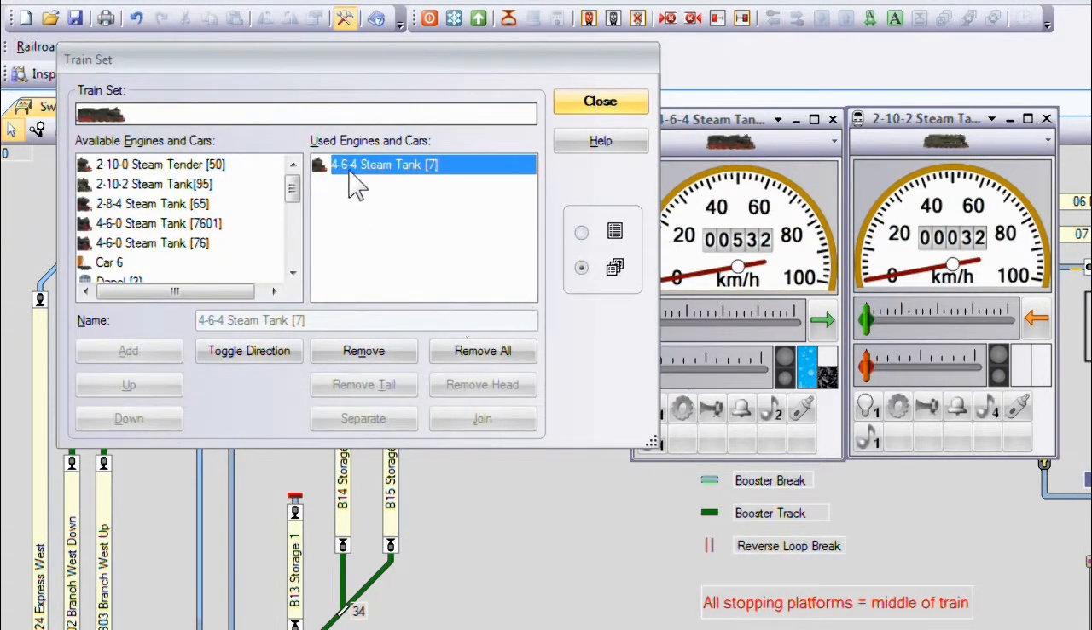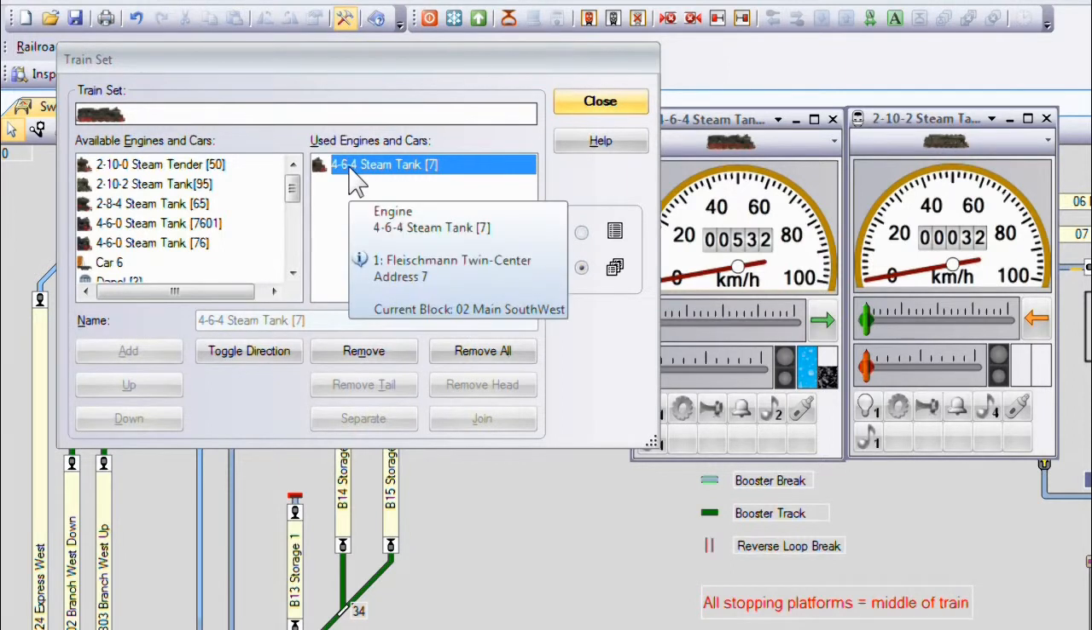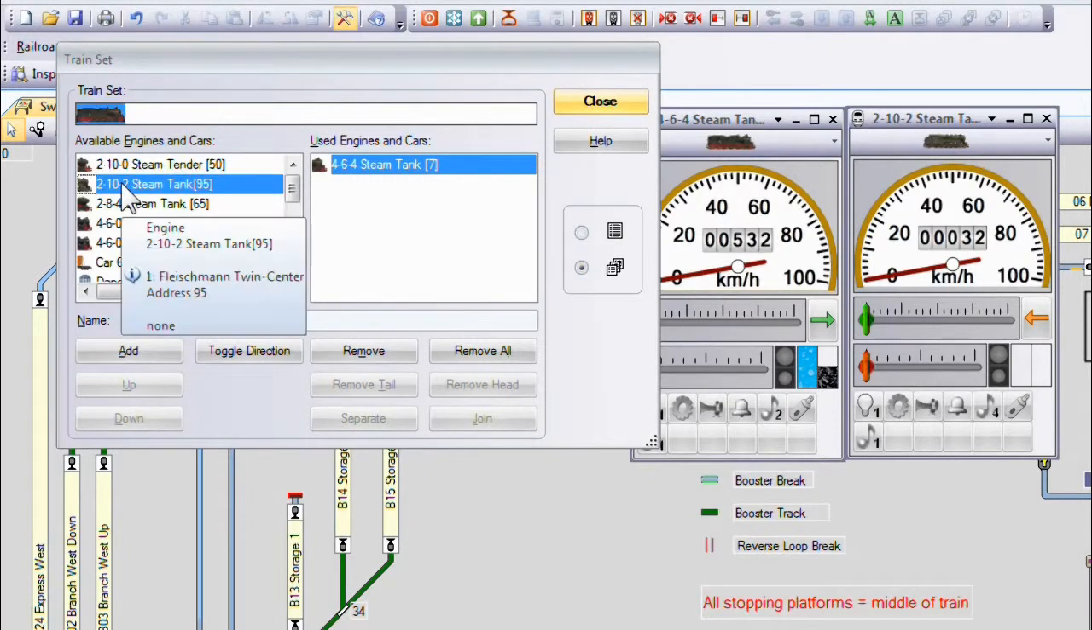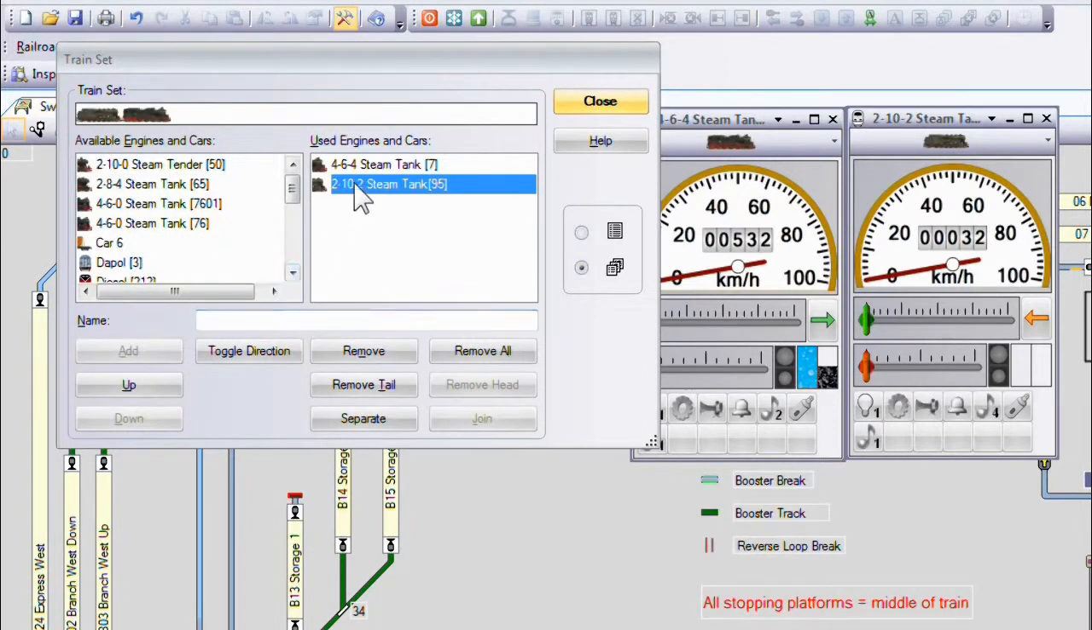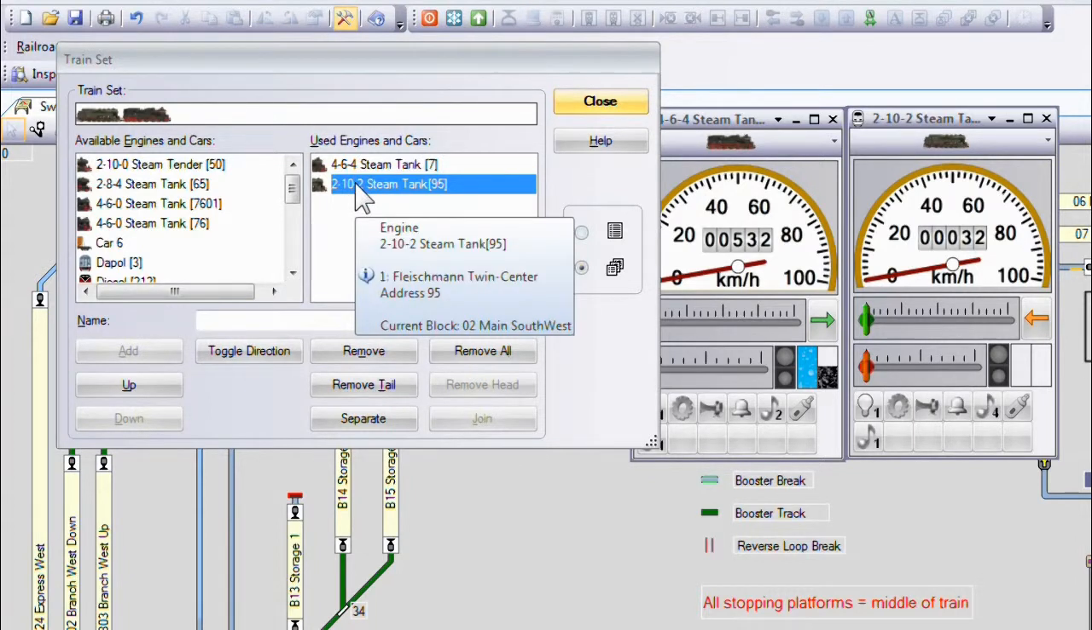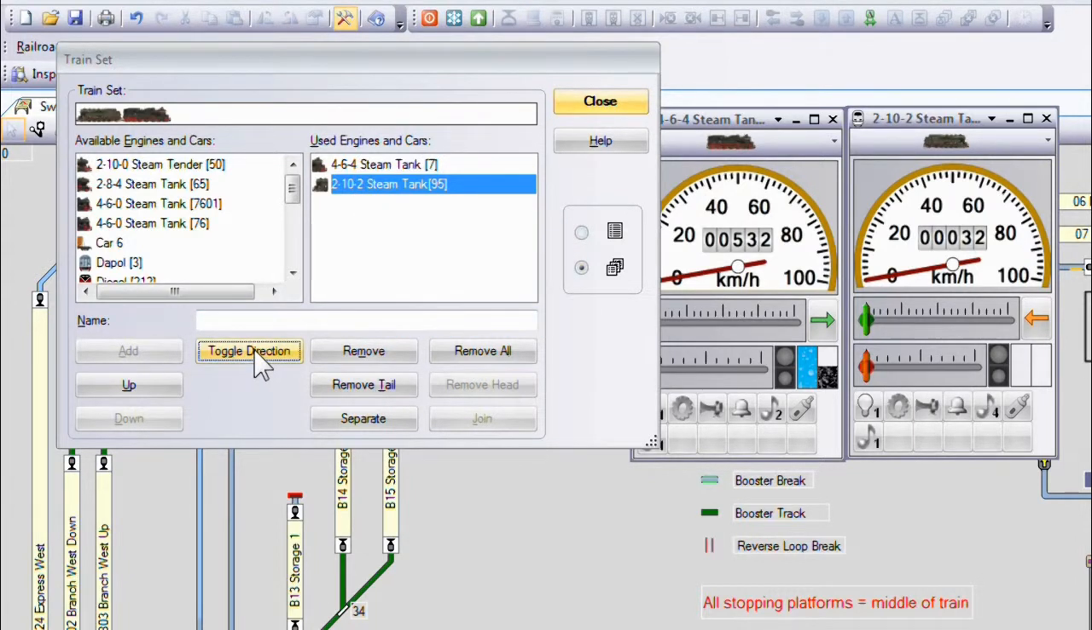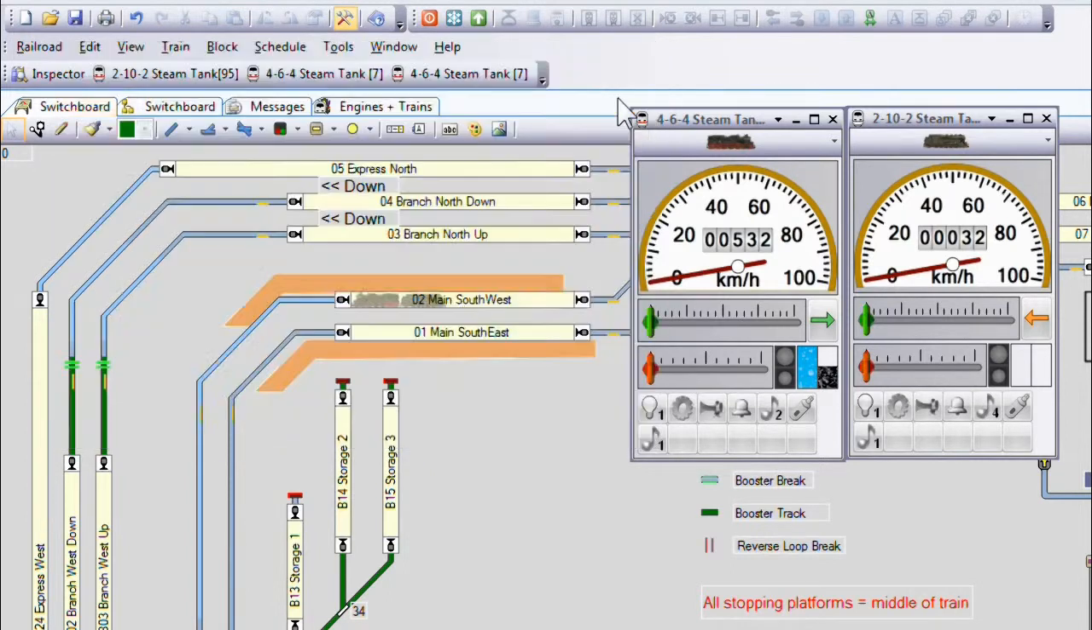In the styler box I see already the engine I've assigned, but I want to add another one to make up the consist. So here's the 210-2, I'll add it, and notice that I can toggle the direction, so if I want I can have them facing opposite directions. So now we see rather pale pictures of both of the engines in this particular block.